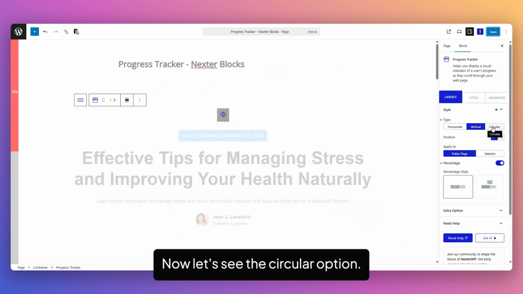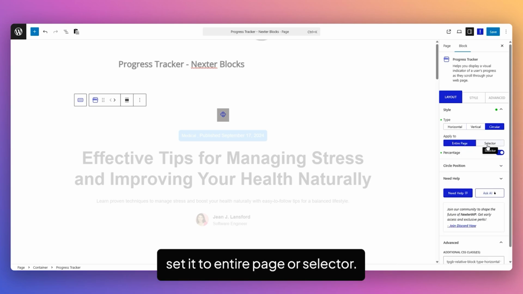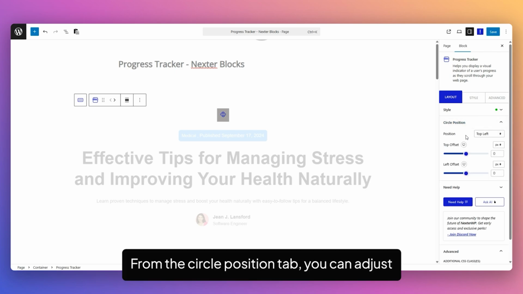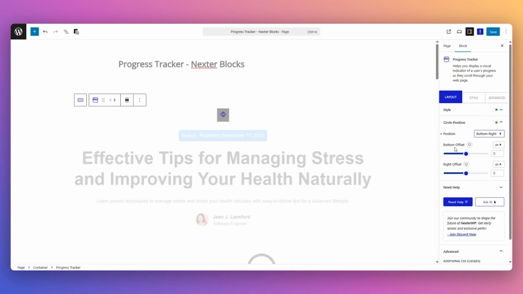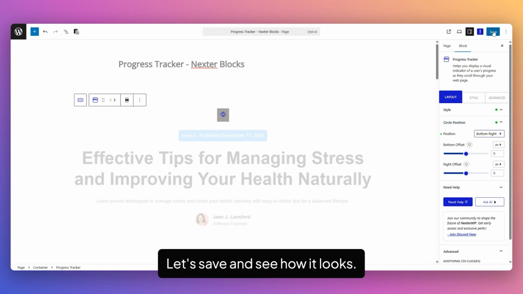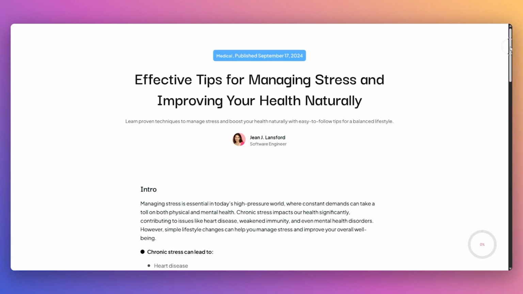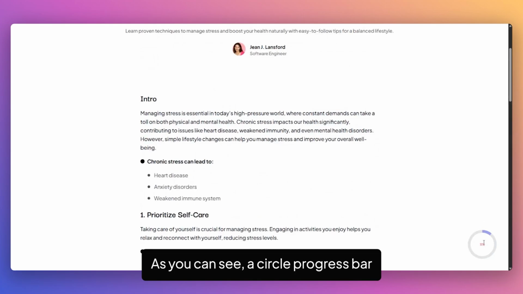Now let's see the circular option. Again, from the apply to section, you can set it to entire page or a selector. You can show a percentage. From the circle position tab, you can adjust the circle progress tracker position. Based on your selected position, you can adjust the offset as well. Let's save and see how it looks. This is how it looks. As you can see, a circle progress bar over here.